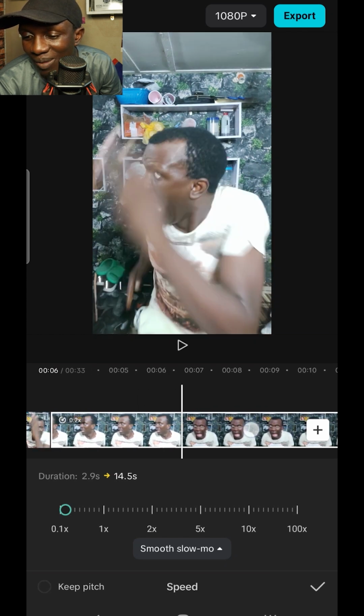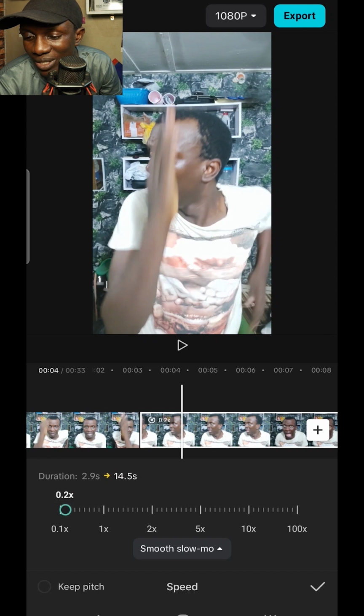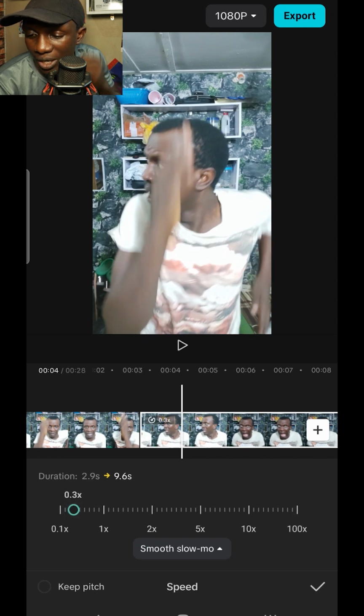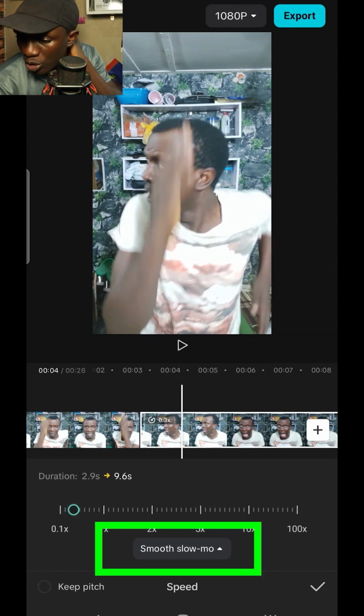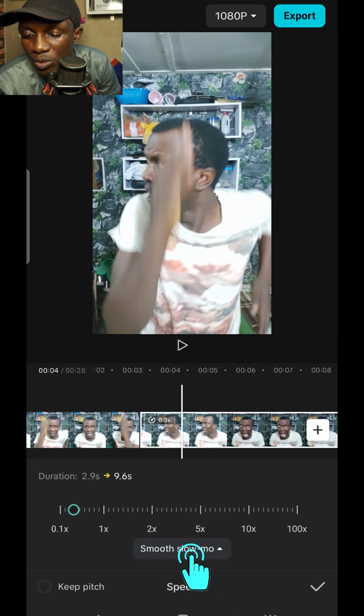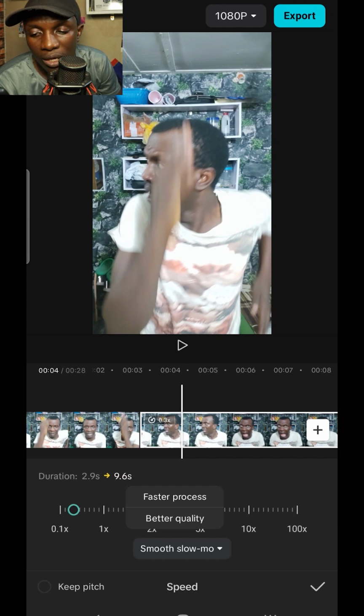Now there is something magical about CapCut. Let me put it at 0.3. If you look here, you will see smooth slow-mo. So CapCut is going to use an AI-based technique to make the slow motion smoother. You click on smooth slow-mo and you can see faster process and better quality. For faster process it will be fast, but the quality might not be okay. It will still be okay to the minimum level, but I just like going for the better quality.